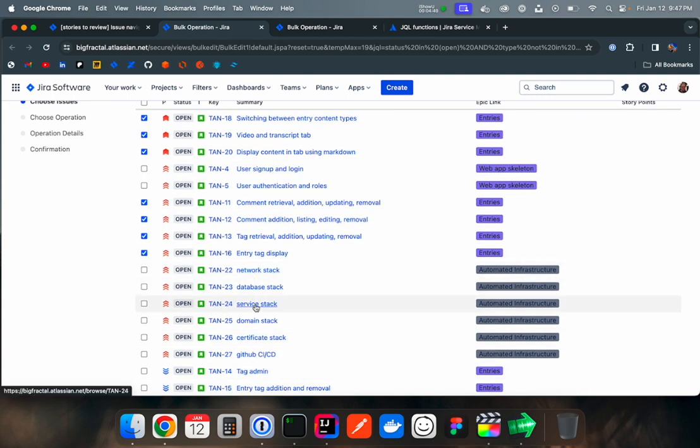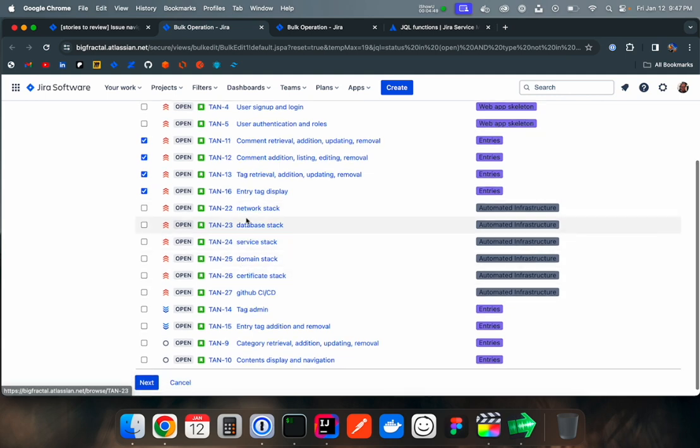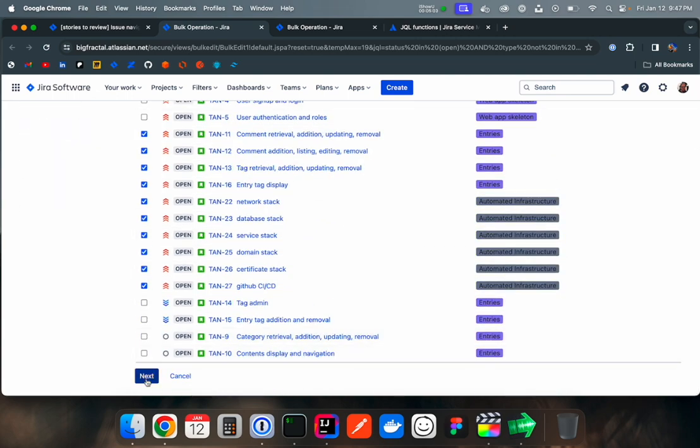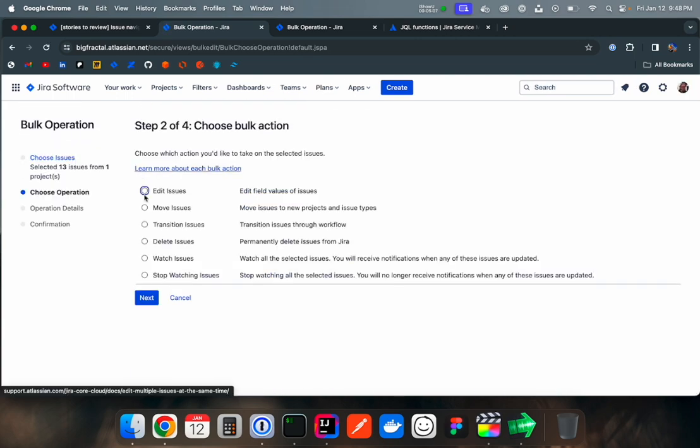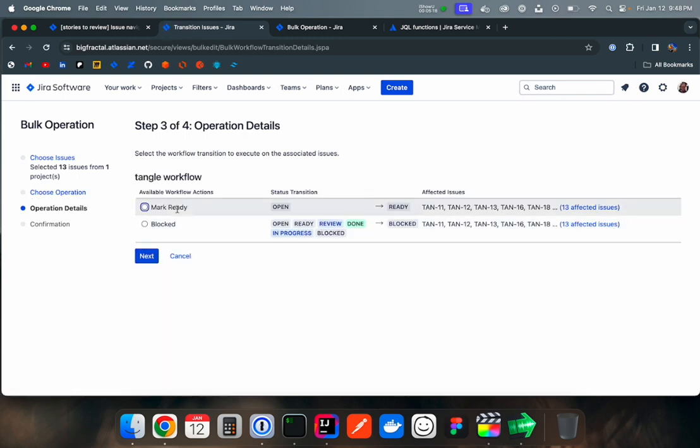So the big question is whether I want to move the infrastructure ones forward. These are not going to use Gherkin. And all right, yeah, I'm going to mark them ready. So click next. And then you can do transition issues through workflow. And it's going to give you your options, which is mark ready. So we'll click next.